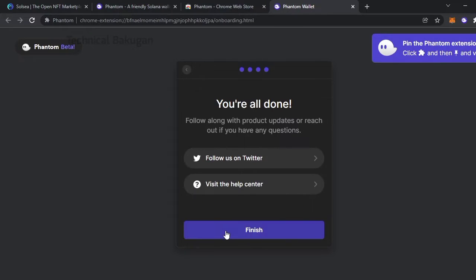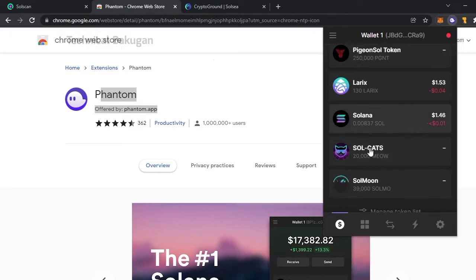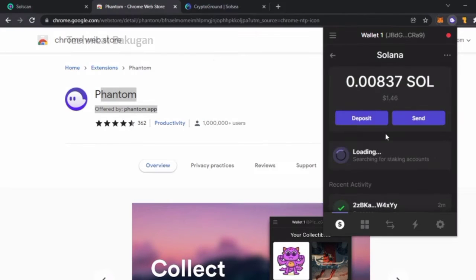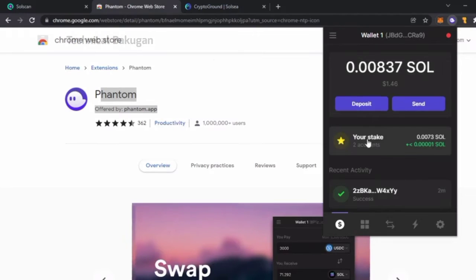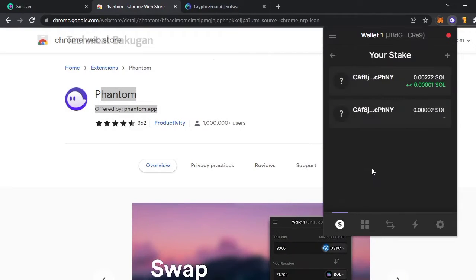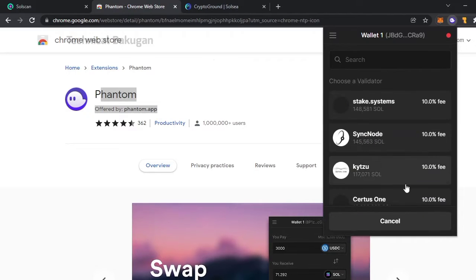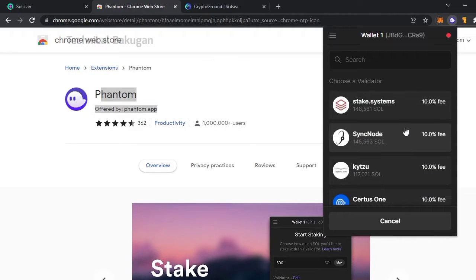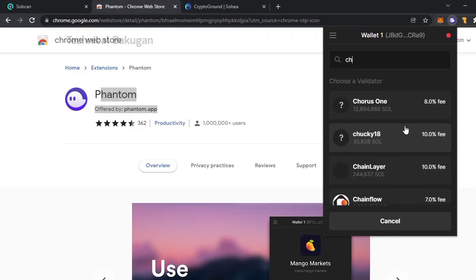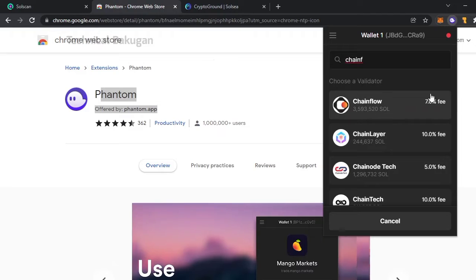After successfully setting up your wallet, just go with SOL. Here you will find an option like Stake. Then click over the plus icon, Stake SOL, and here you will get the list of validators with the help of which you can easily stake your cryptocurrency. But I personally suggest going with Chainflow.